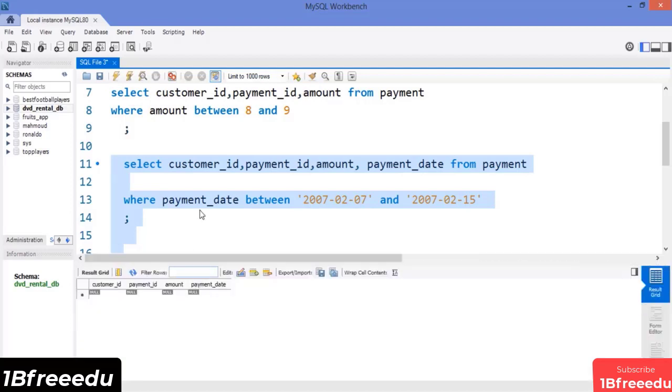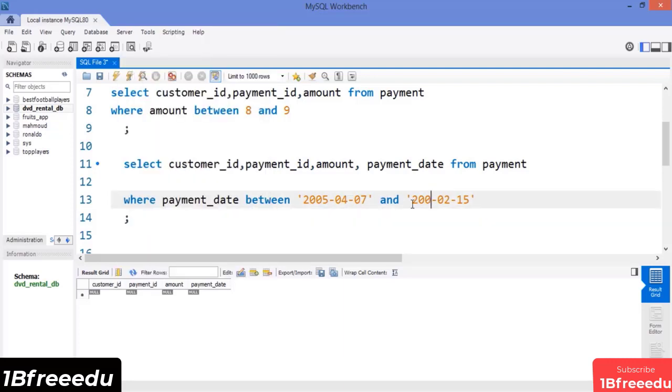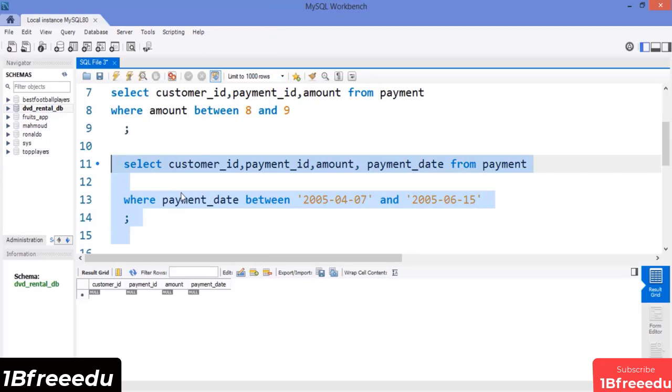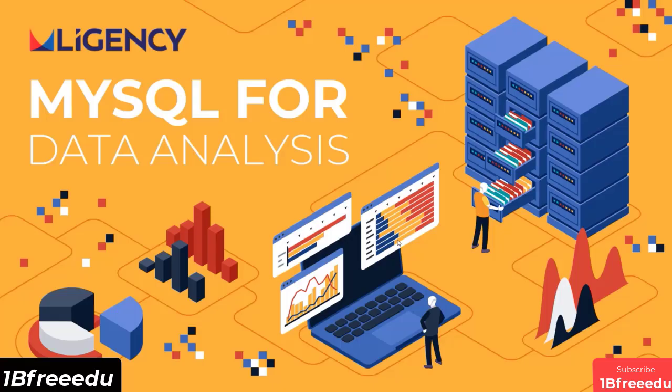Perhaps there is no data in our tables for those dates. So what about 2005? Let's change 2007 to 2005 and let's change a couple of these months and there you go. Effectively, there was no payment data between those first two dates. And again, that's pretty much how you use the between clause. Short, simple, sweet. See you in our next video.